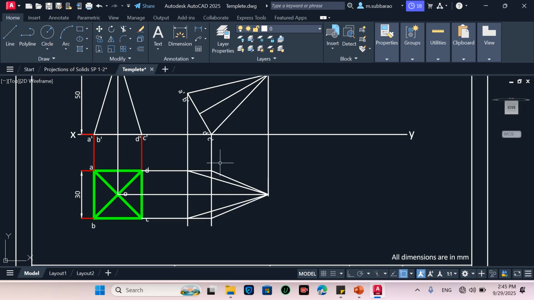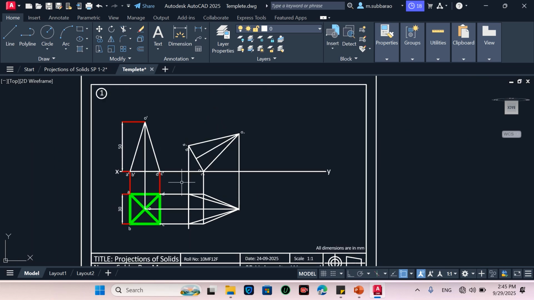So now only DC and D to C is invisible. So I will be trimming this line because I need to make this invisible line. So I will be drawing a line which is invisible. Now I will make the solids here. So now I will do the match properties.